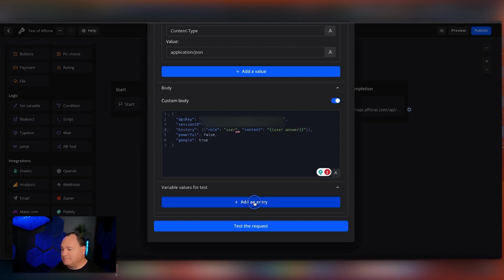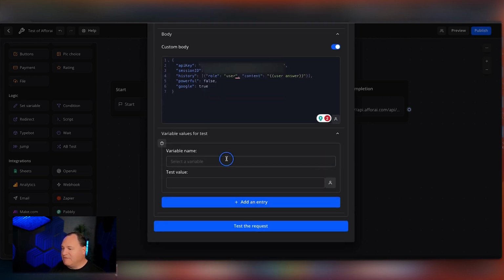Now we can test it. Now to test it, I've got to give it some sort of answer. So I'm going to use the variable user answer, which is going to populate this part of the API. And I'm going to put a test value in here. I'm going to say something like, create a story about, back that up, make it real simple. Create a pitch about a car waxing business. Because remember, we're storytelling consultants. We help people develop pitches. And I'm going to click test request.